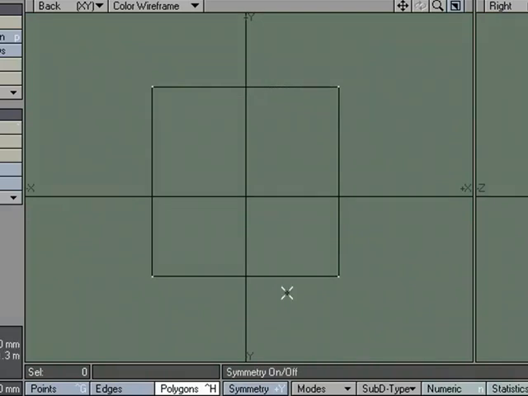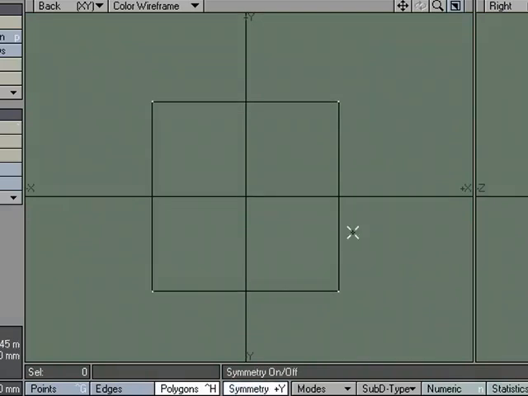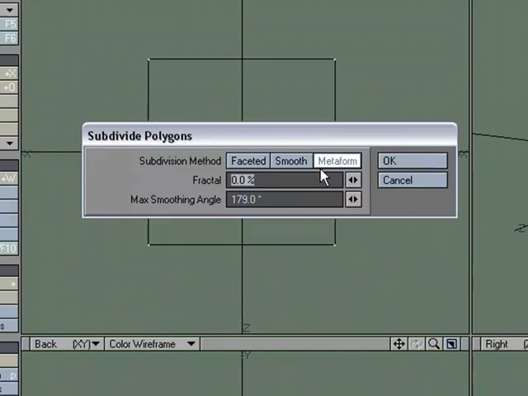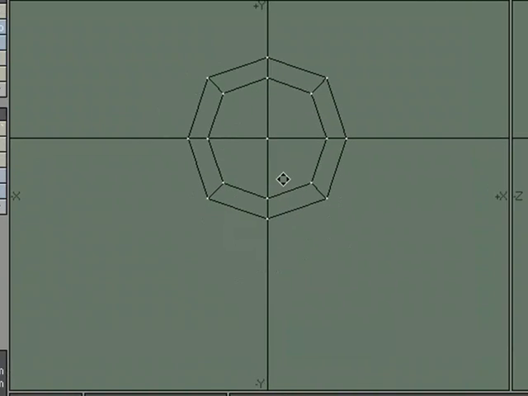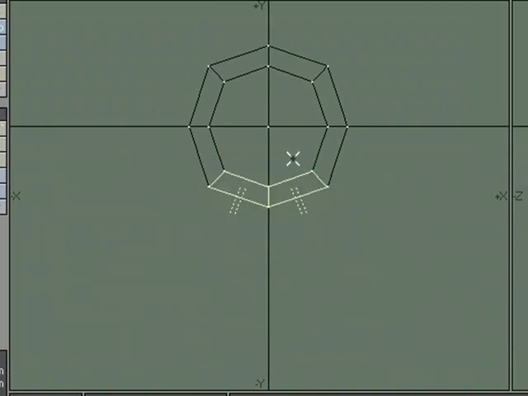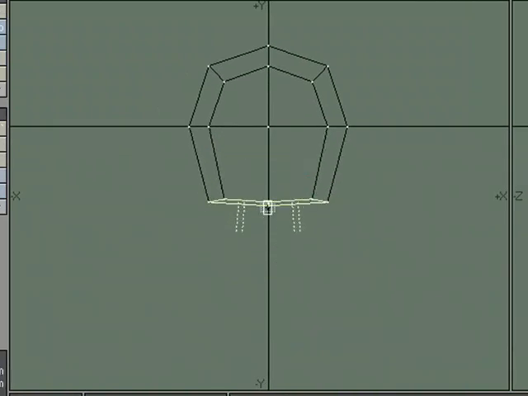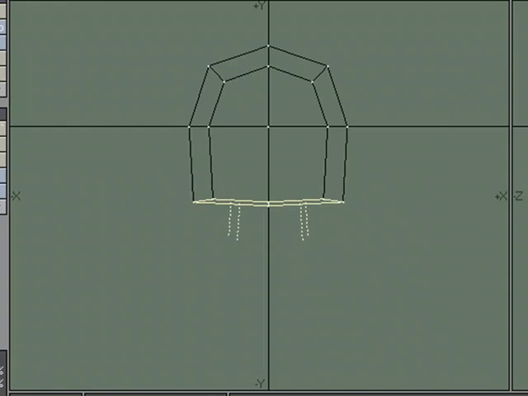I'm going to go ahead and center it, and then I'm going to turn symmetry on. Shift D for subdivide polygons, and I'm going to metaform once, just to get a little more geometry. Okay, zoom out a little bit. Select these bottom polygons. I'm going to flatten them with the stretch tool, stretch them out a little bit.